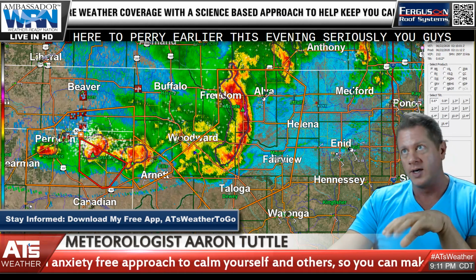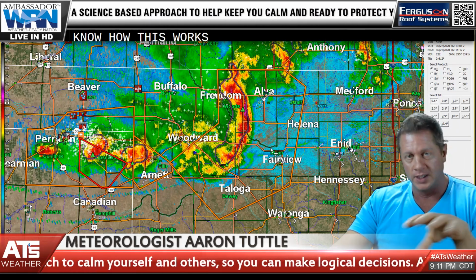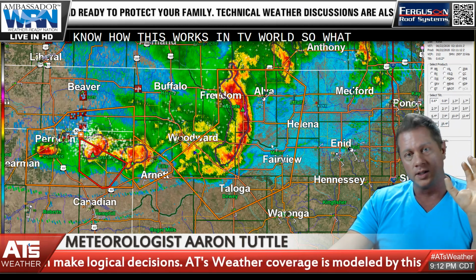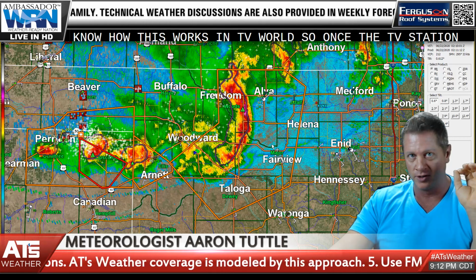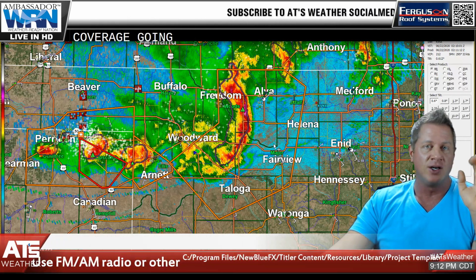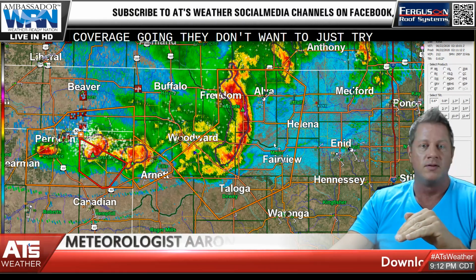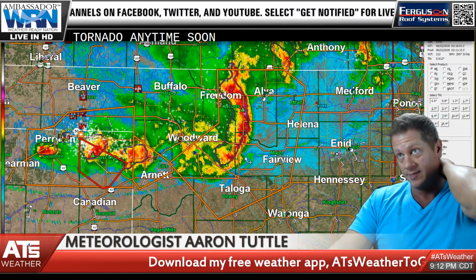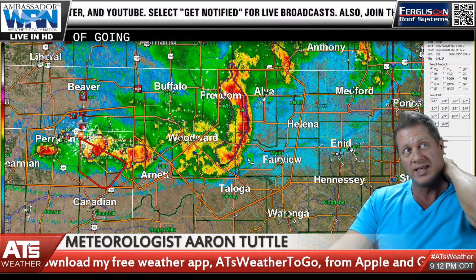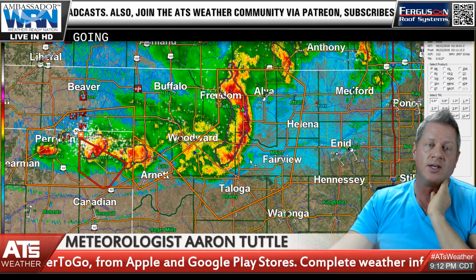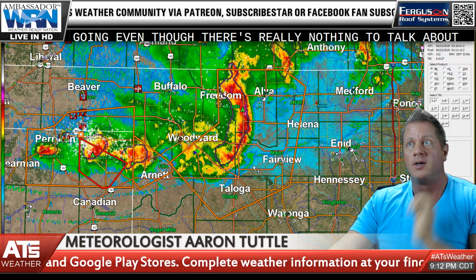So just so you guys know how this works in TV world. Once the TV station triggers all of their storm trackers and they've got all the live shots, the radar going, the double team coverage going, they don't want to just turn it off. In a situation like this where there's not going to be a tornado anytime soon, they already have everything going and they've already interrupted whatever program they're interrupting, and so sometimes they just keep going, even though there's really nothing to talk about.